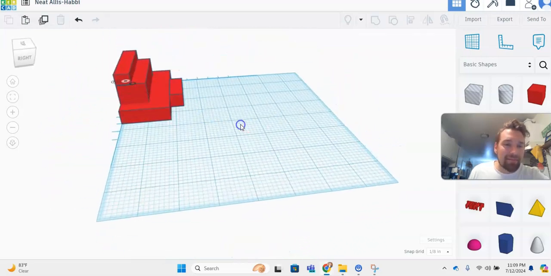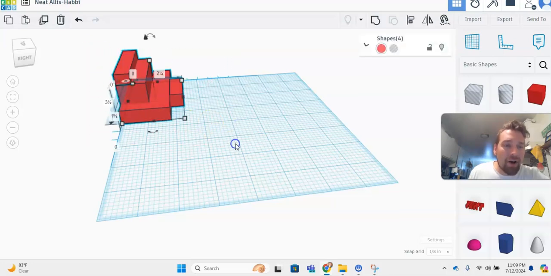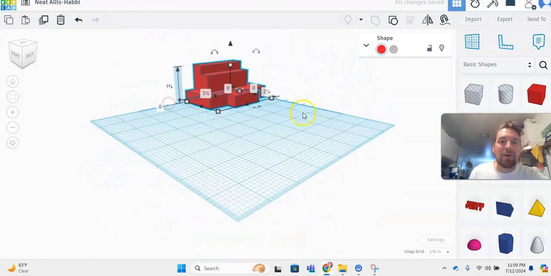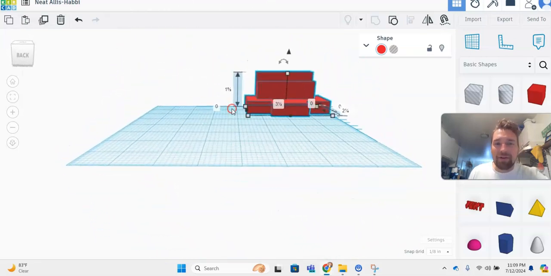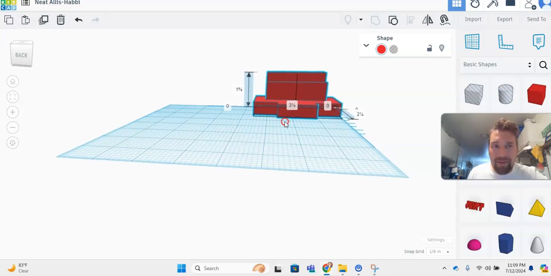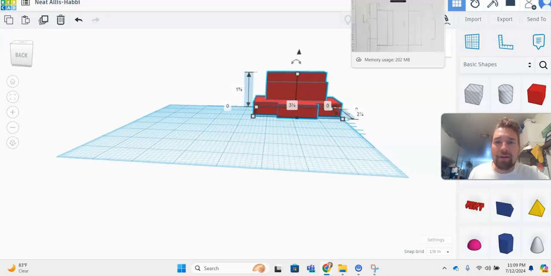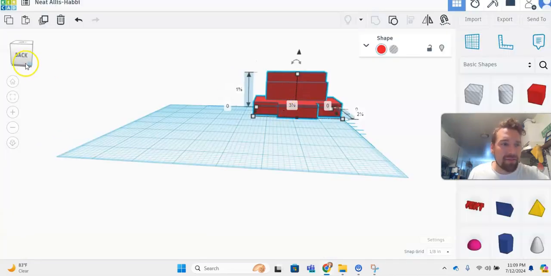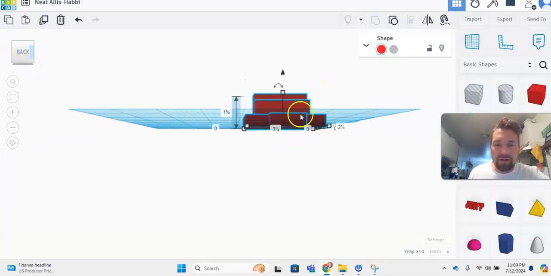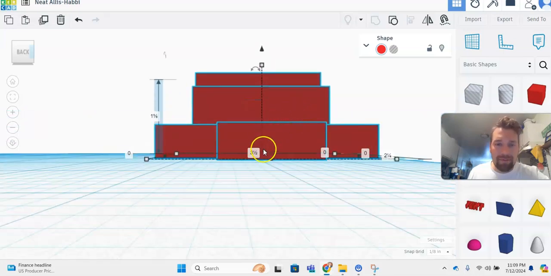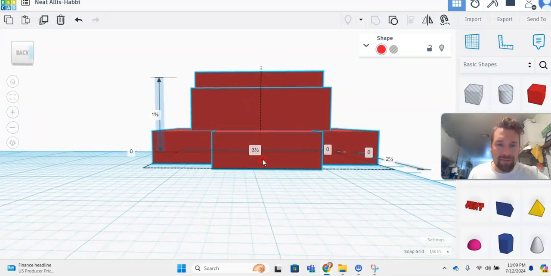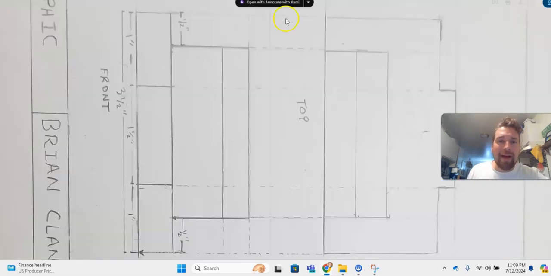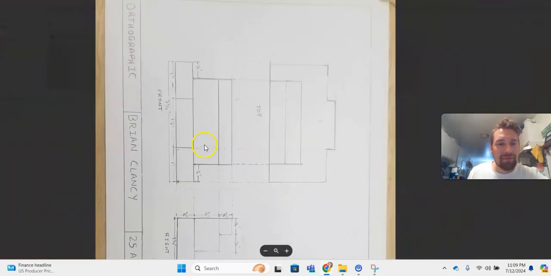Last thing I'm going to do, most important, is I'm going to highlight all my pieces and merge them together. And I have myself one solid piece. I want you to take a look at something. I want you to compare this to what you see in the orthogonal view drawings. Let's start with our front view. I want to show you what the front looks like, and I want you to compare the two. So here's my front view of sorts. Let's take a look and see how that compares to this front view.